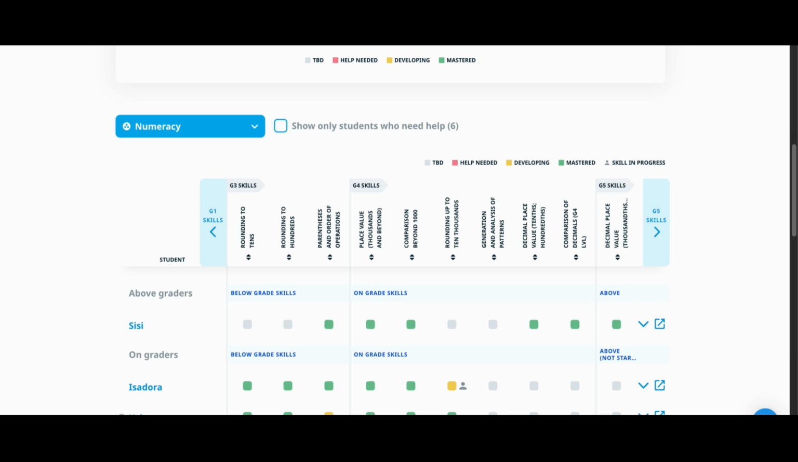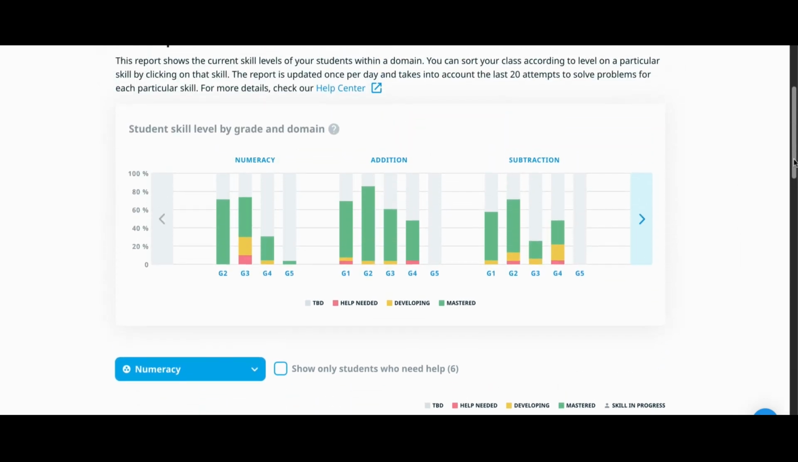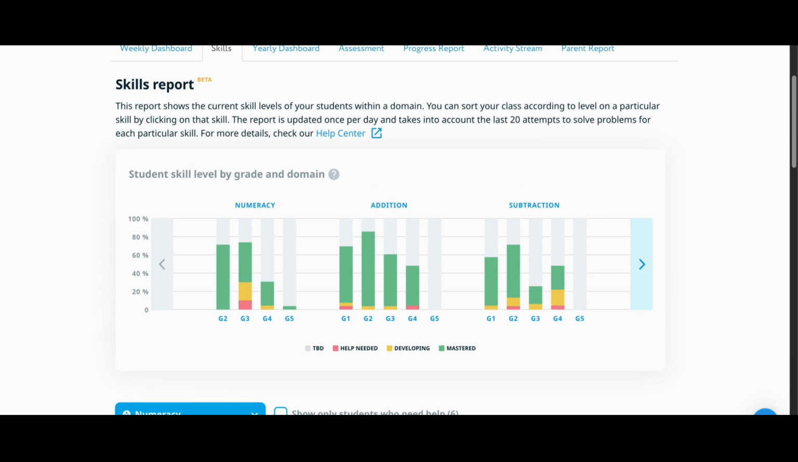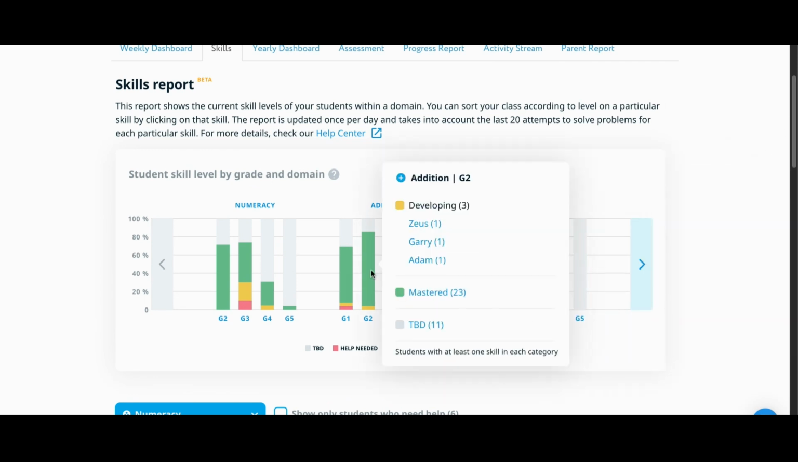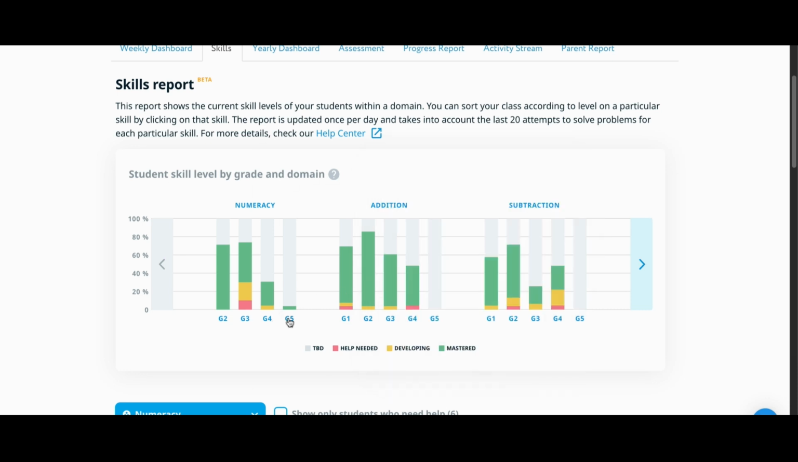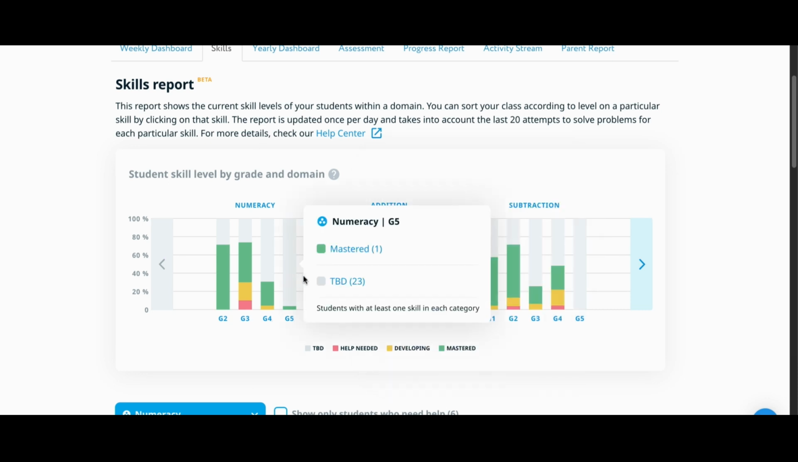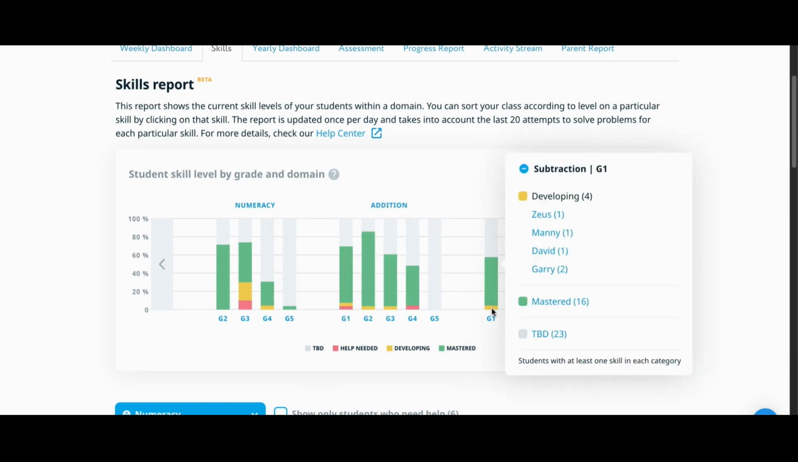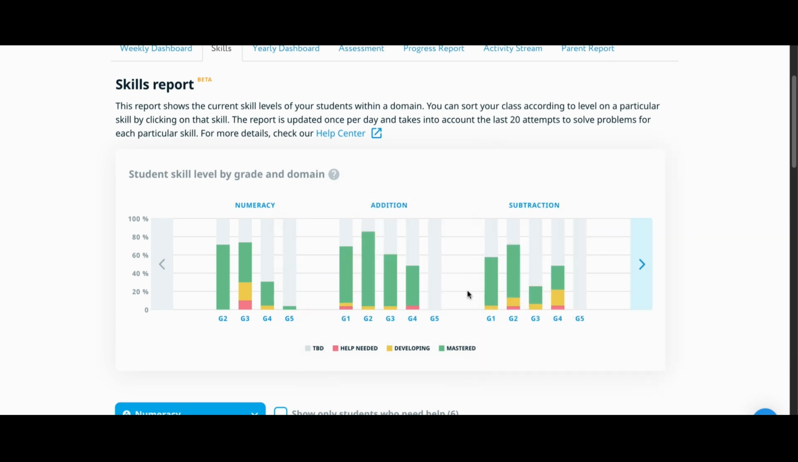To make this report easy to read and navigate, we split all of the skills your students need to learn into several domains, like numeracy, addition, subtraction, and so on. At the top in the diagram section, you will see your students and their skill level distribution in each domain. By hovering over the bars, you can see detailed information, the names of the students, the help that is needed, and the number of students with the mastered skills that still need to be determined.